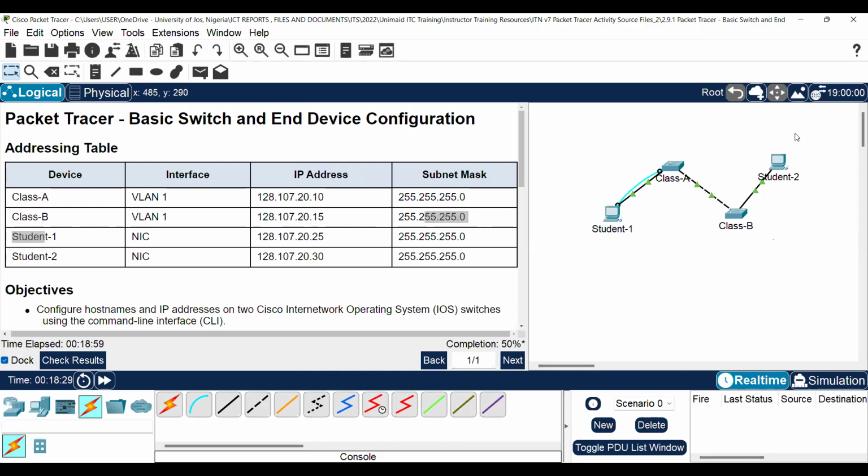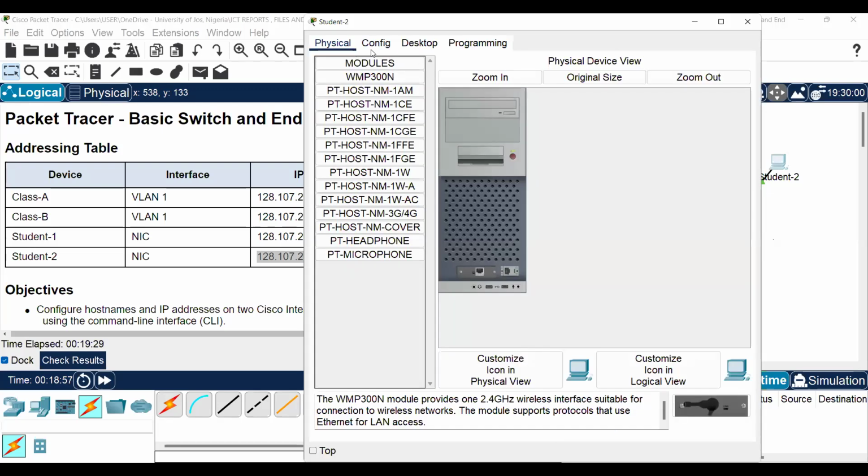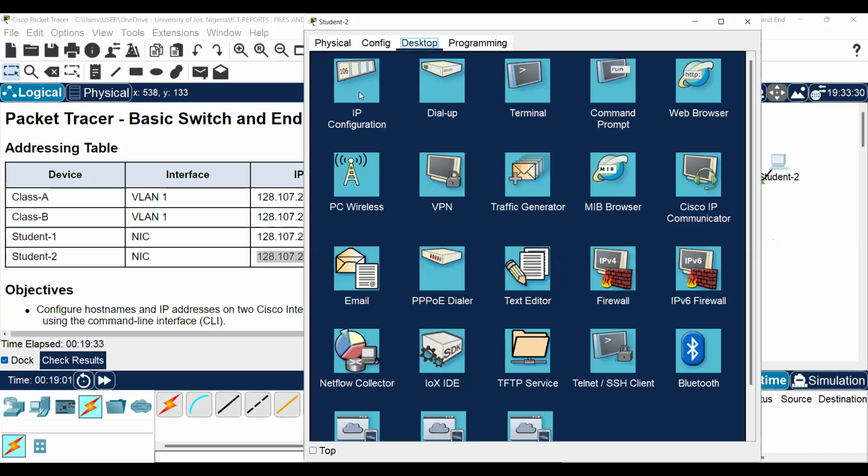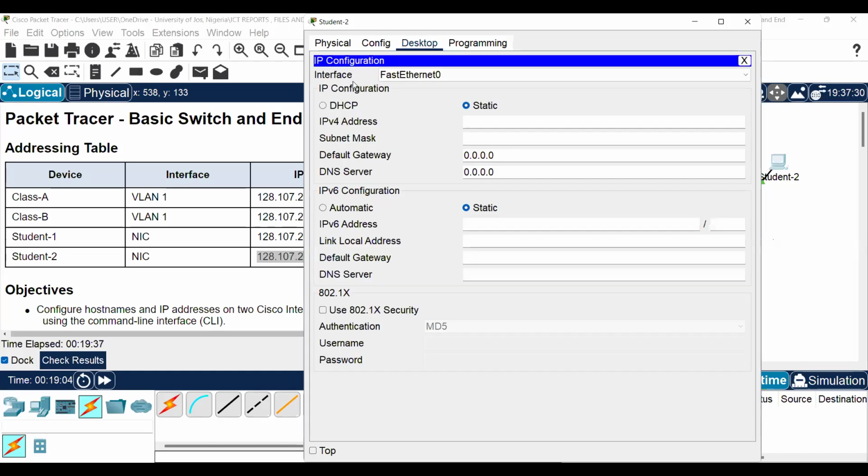Let's now do the same thing with this one here. Let me assign the IP address. I'll just copy this to make it faster. Then I come here. Let me share this. If I click Student here, it brings me here. I come to Desktop. Yes. Then under IP version 4, I will just put the IP address here. Subnet mask is 255.255.255.0. And then I am good.